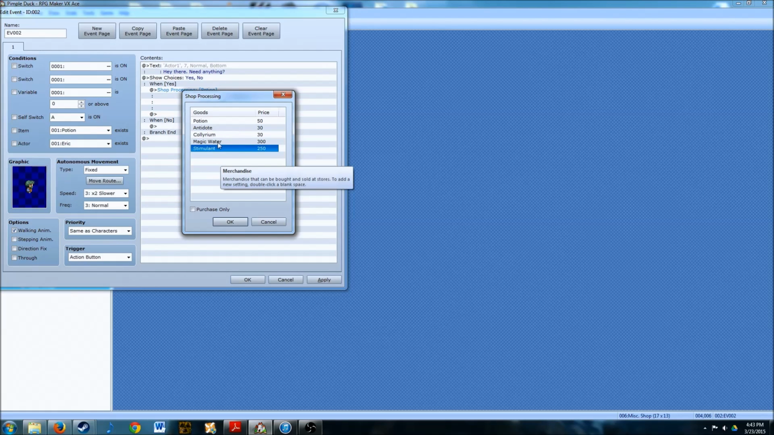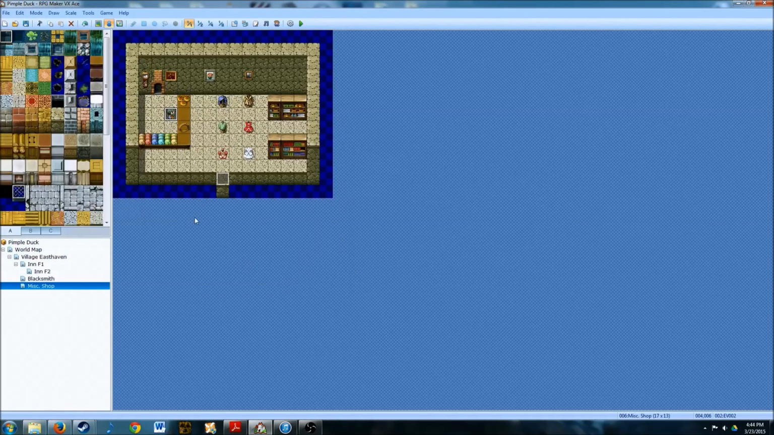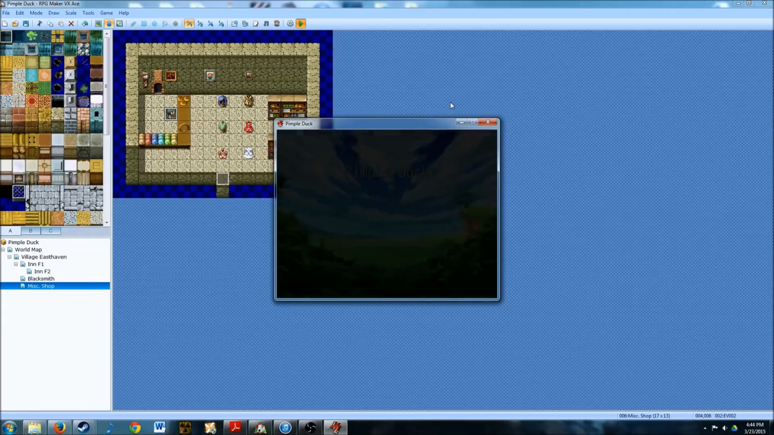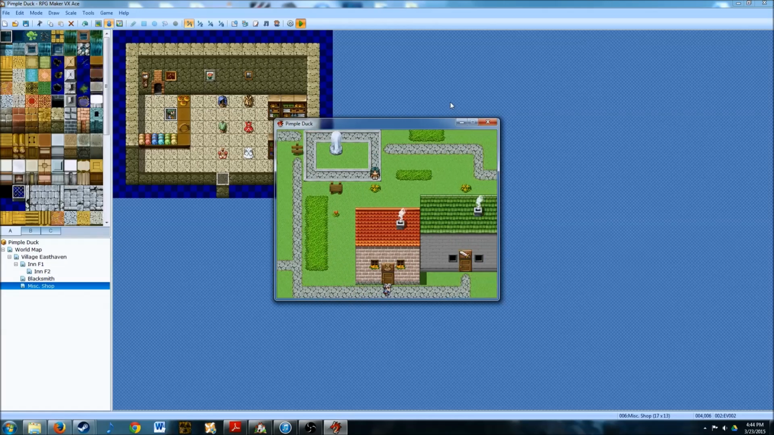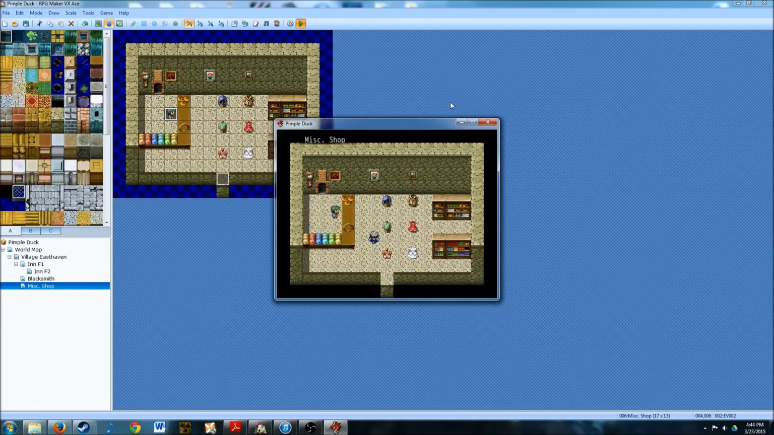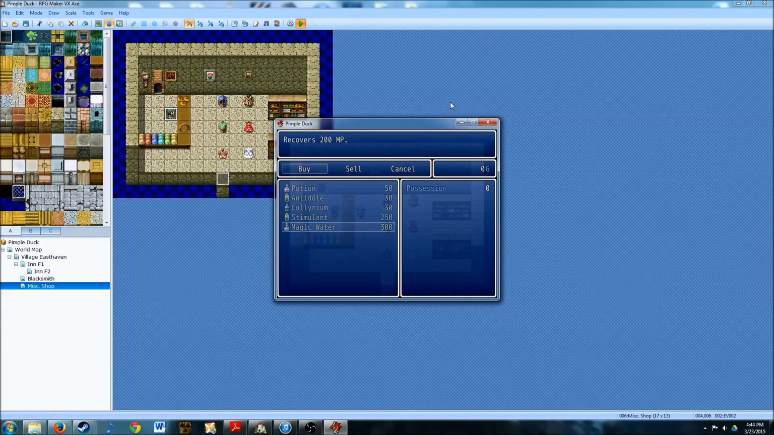However, I think I want magic water below stimulant, so I can just cut, go up to magic water, and then paste, and I just switched it up. Very good. Push OK, apply it, and let's test it out. So go to play, test, go to new game, and we don't need to get gold yet. We're just going to test out the shop, see what it looks like. So he says, hey there, need anything? Yes, buy, and look at that. It's been fixed. We have our collyrium, our stimulant and magic water. Everything looks like it's in order. Very good.